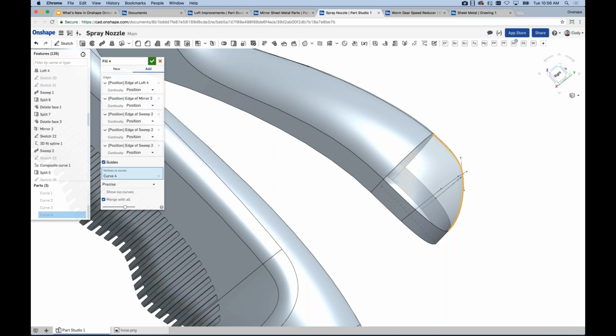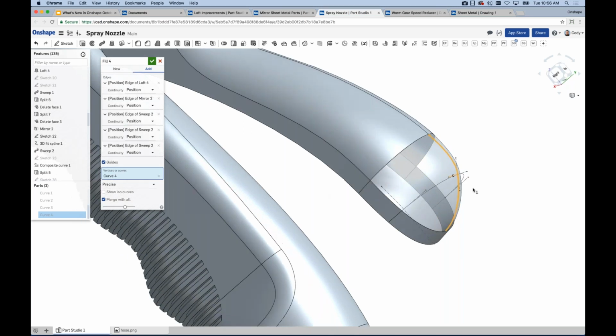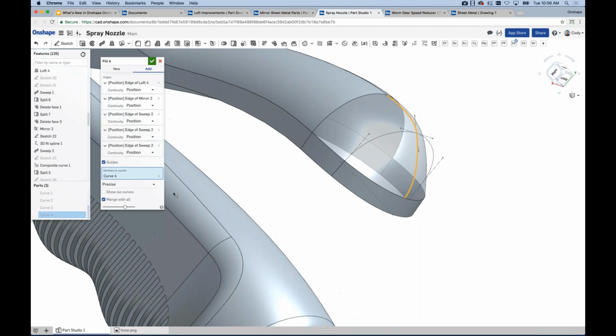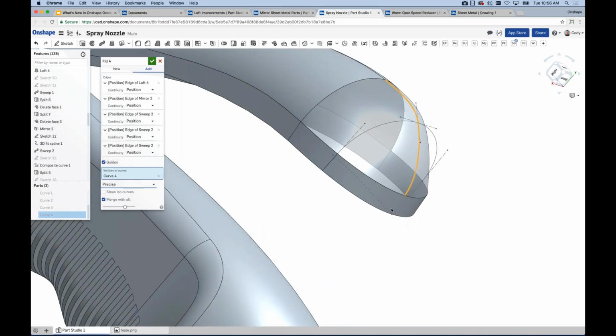Now, these guides you can have a number of guides, much like the loft command. You can have as many different guides as you want. You can even have guides that crisscross like this. And another thing I want to stress is the option to define precise or sample. By default, you can see it's set to precise, which means the surface that gets generated precisely follows your curve.